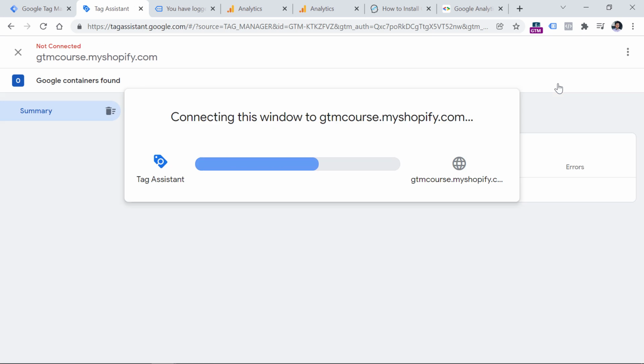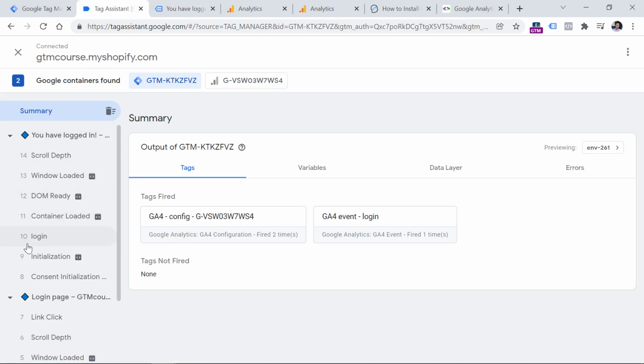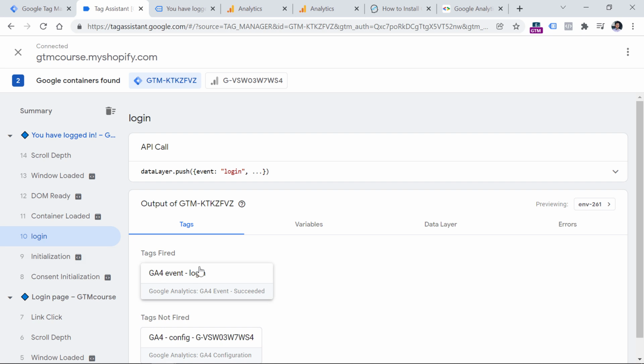Click preview. Here I am on the login page and I will enter my login info and click login. Then I go to the preview mode and I click on the login event, and here I see that my Google Analytics 4 tag has fired.